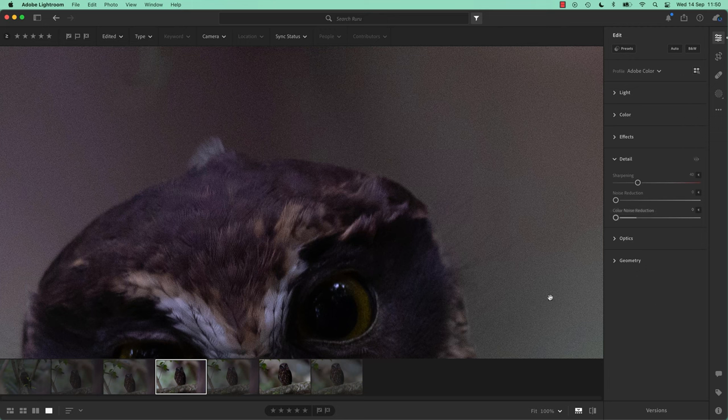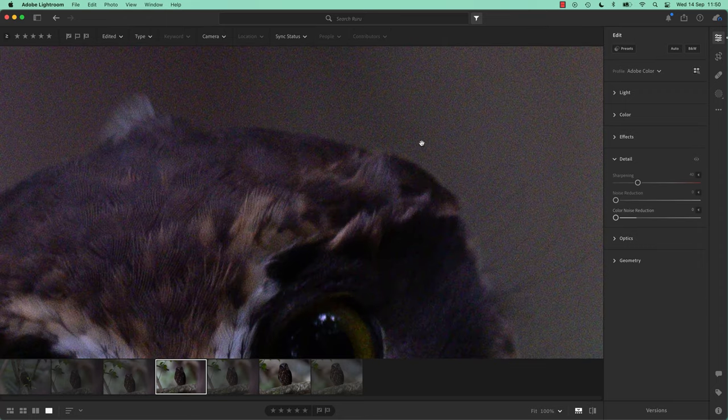So there is noise in there, colored noise. Let's go in even further. So let's go into like 300, just to have a look. Can you see all the colored specks? If I double click that to put it back, before, after, can you see it there? So color noise is gone.